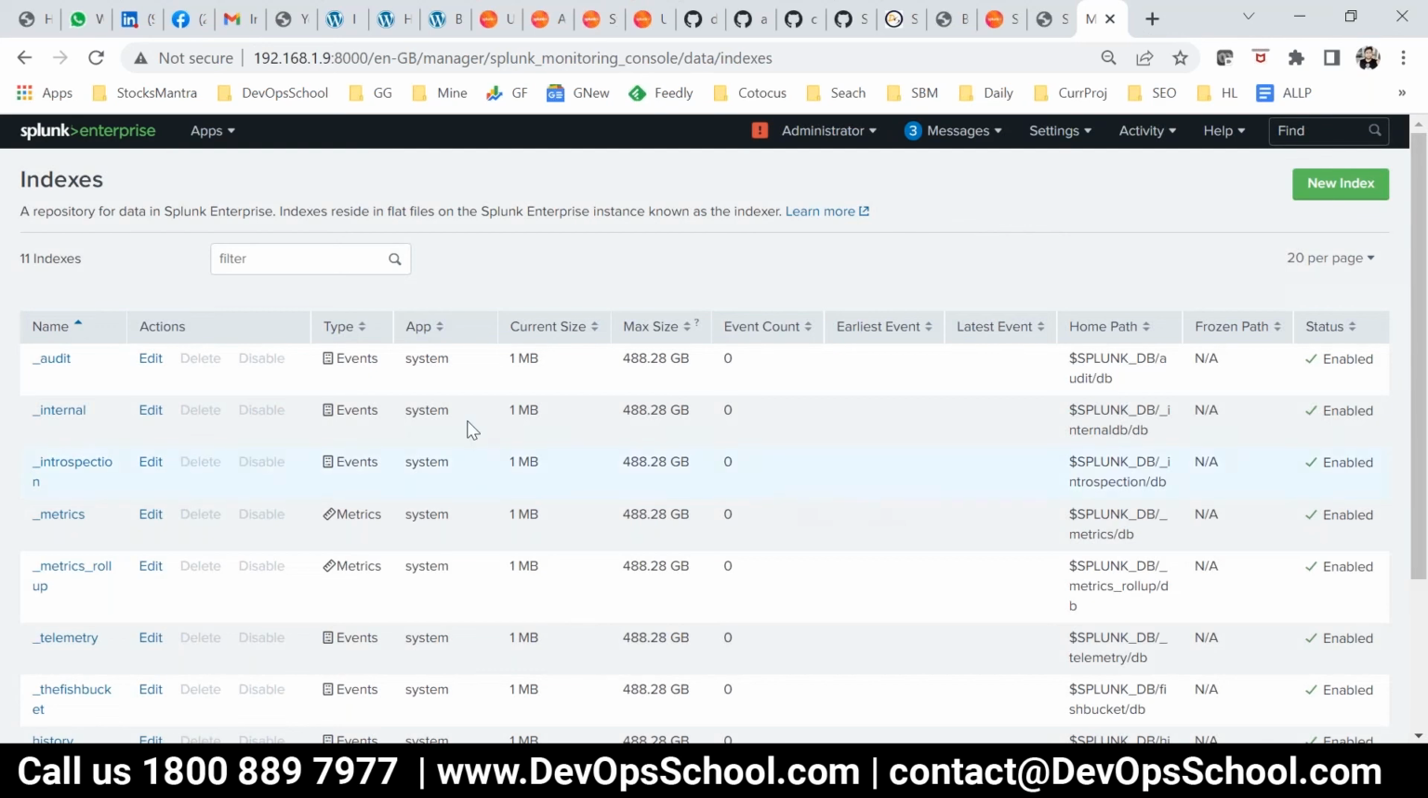Here you see that I have not created any index, but I got many indexes. Basically these are the system default indexes which got created. By the way, there is one default index where we can feed the data. What was the name of it? Does anyone remember that I mentioned it in the discussion? Anyone remember that?